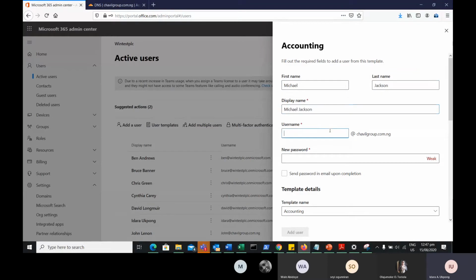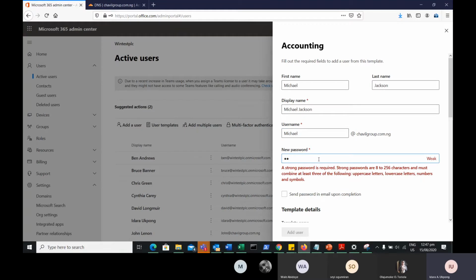Username Michael. And I can see the password. Since I'll be the one creating the password, it gives me the option to create the password. And I'm going to add user.